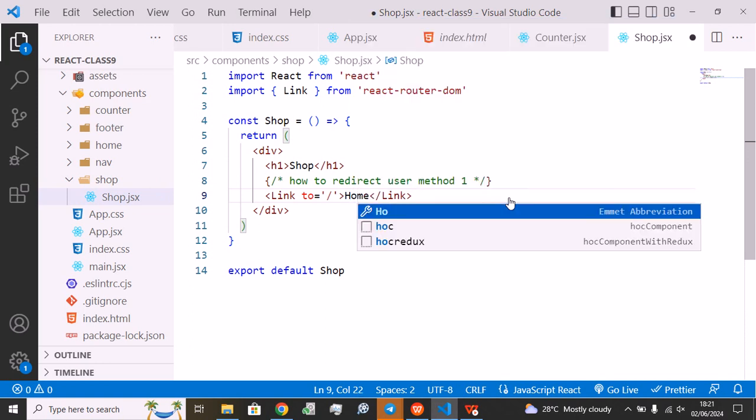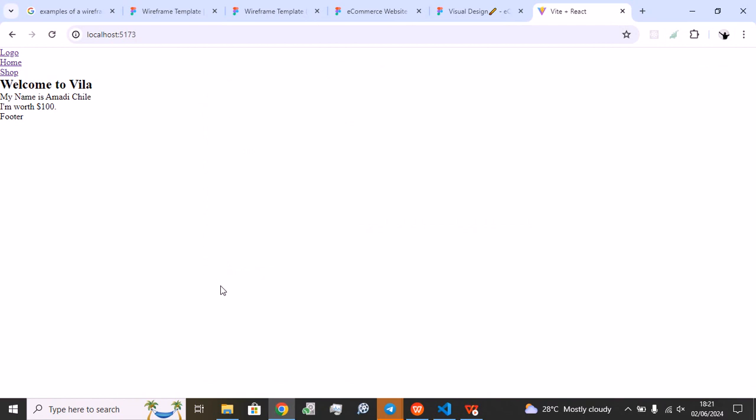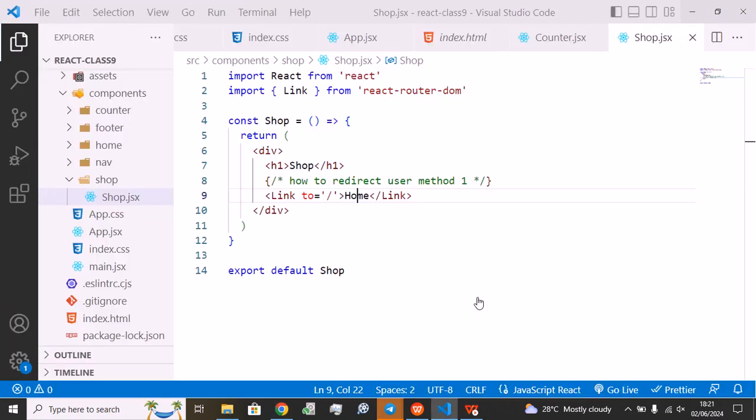So if I save this now and I go to my browser, if I go to my shop here, I'm going to see home. Now if I click here, I'm going to go back to home. So you see, it worked. So if I go back to my shop, instead of going back to home using the address bar, I'll use this home link. So you see, it worked. Then let me show you another method.